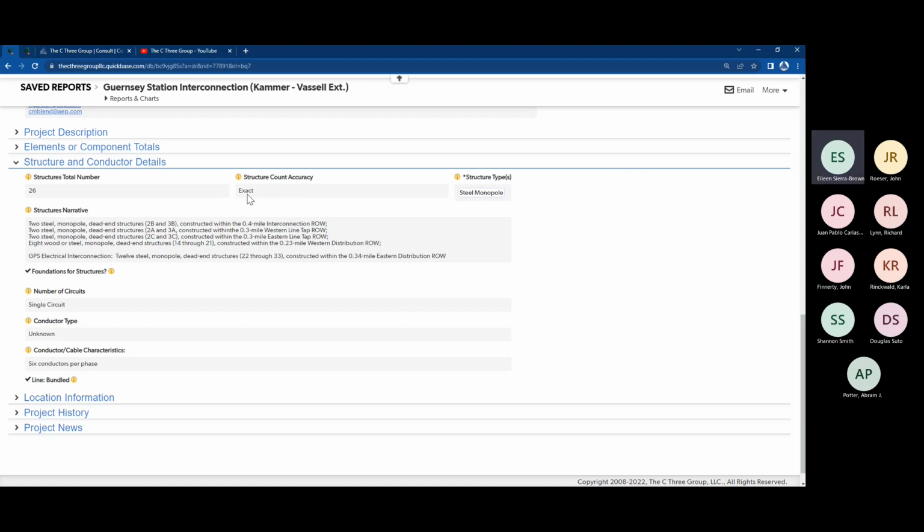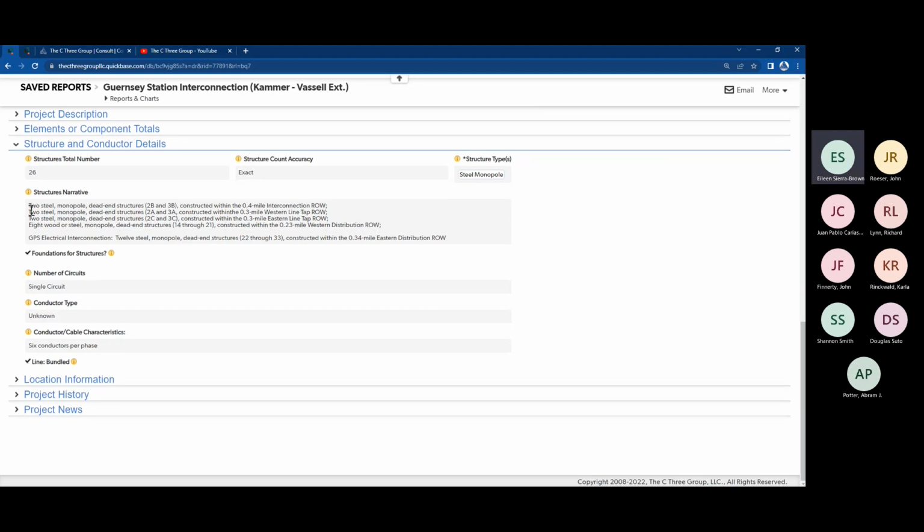If you ever need to know how we're defining a field, you can always hover over the yellow info buttons here. We also in the appendix have the definition of all fields. And then here it looks like it's a direct quote from the actual data source as to the structure narrative. Number of circuits, conductor type, conductor cable characteristics, whether the line is bundled.